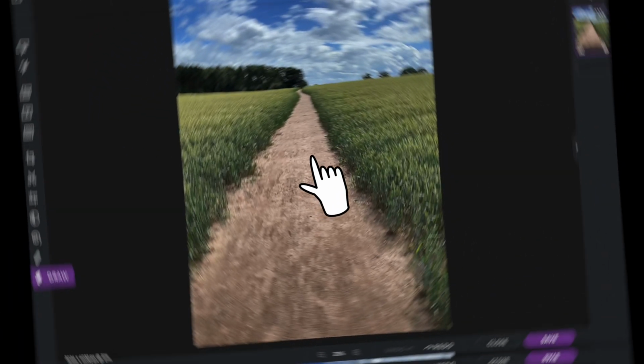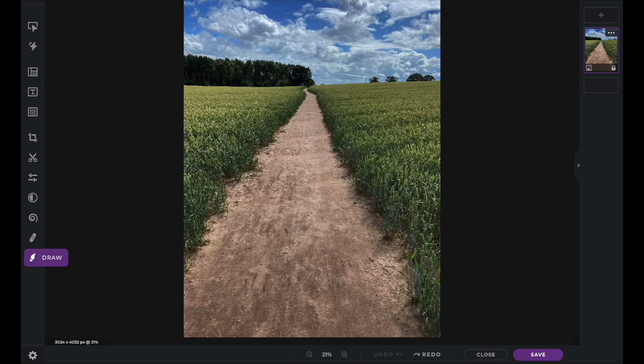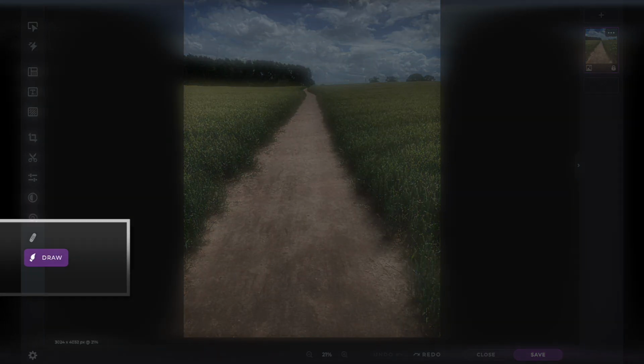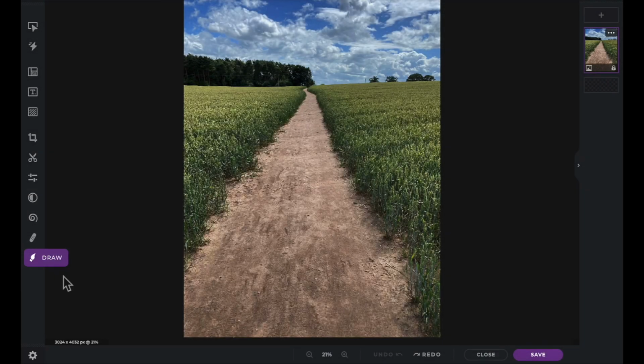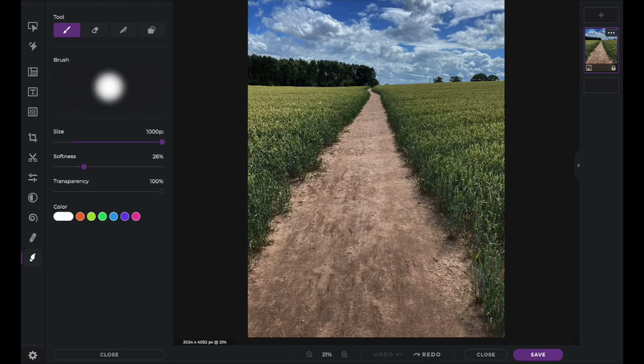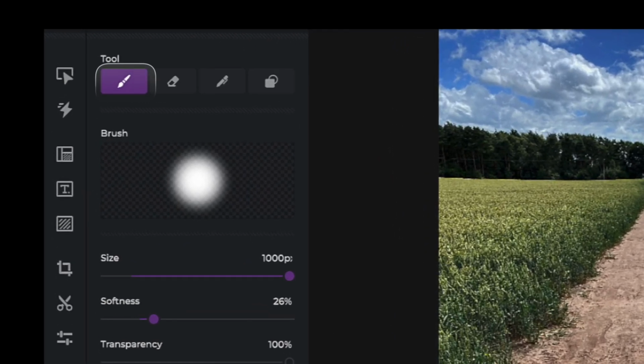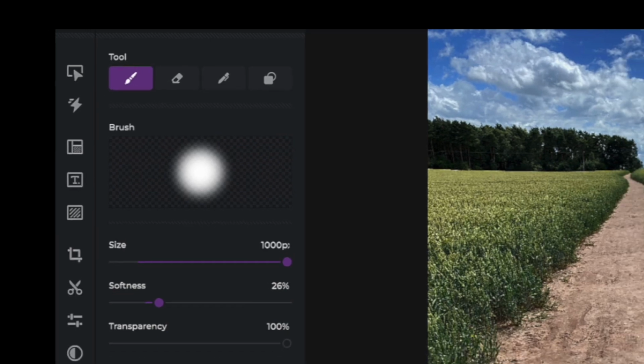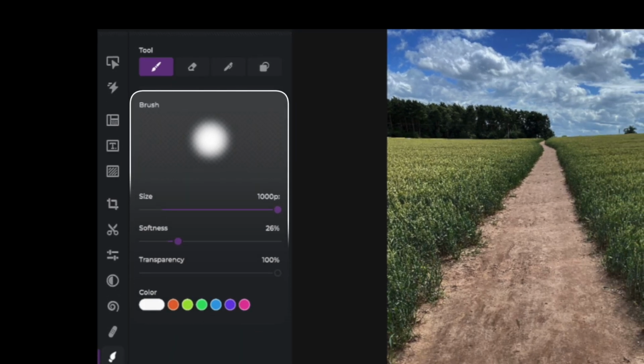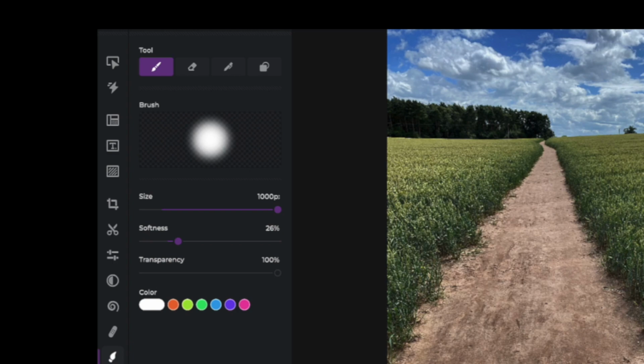In this Pixlr Snippets tutorial, we're going to learn how to use the brush tool within Pixlr X. The brush tool is located under the draw icon within your tool panel. Once the tool is selected, you are presented with three brush adjustment sliders, which affect the size, softness, and transparency of your brush. Finally, you can also choose the color to set to your brush.